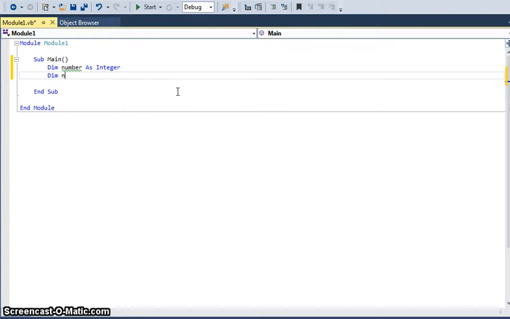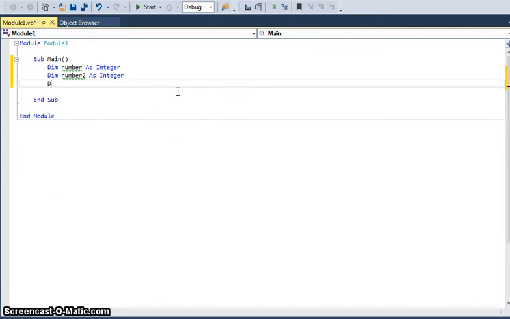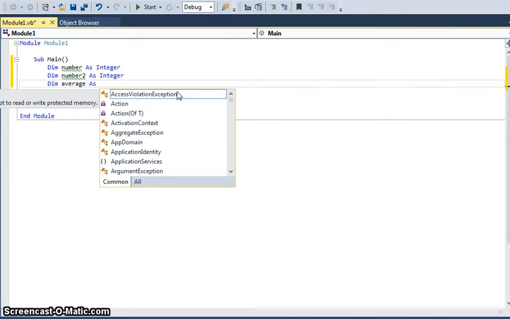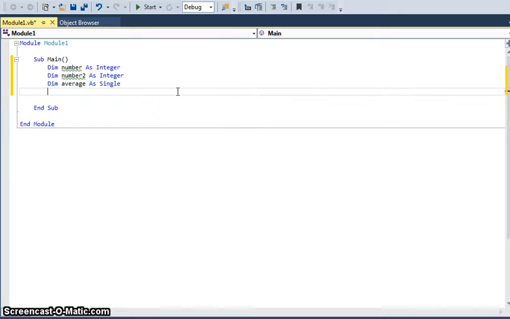We could have a second number also as an integer. Now I might want to take an average of both of those numbers. Averages usually have decimal places, and therefore decimal places would be stored in a single. So integer is a whole number, decimal place, single. So that is variable declaration.